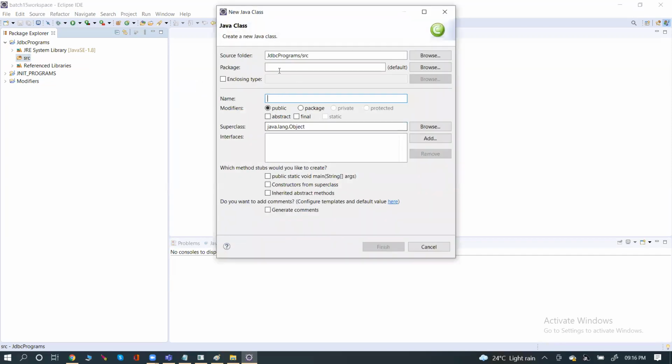But the process, like you can say com.jnit, I have a name. What is that name? You can say DatabaseConnection. So DatabaseConnection will be there. public static void main.